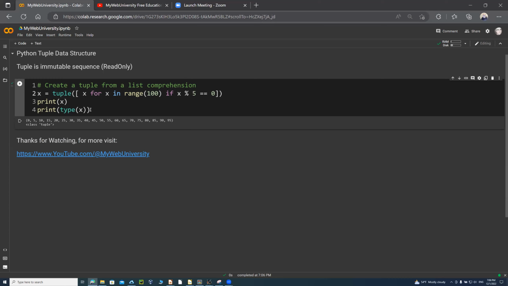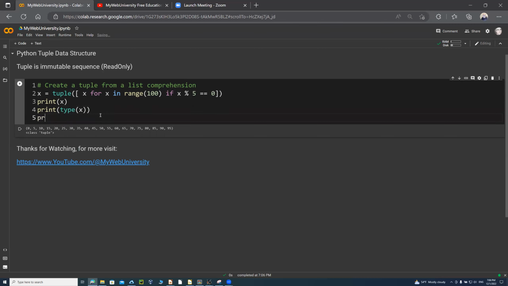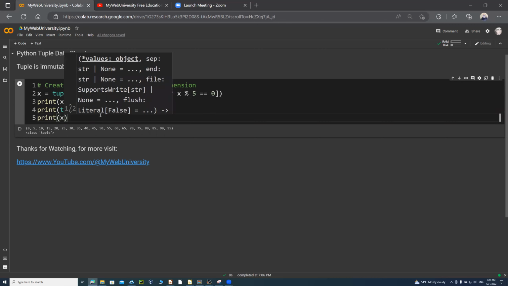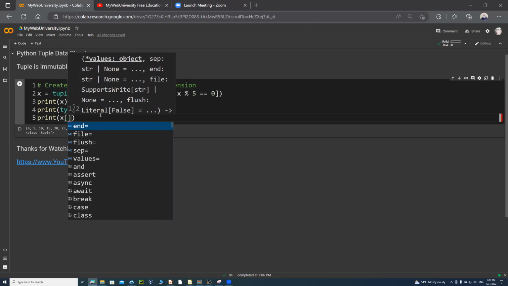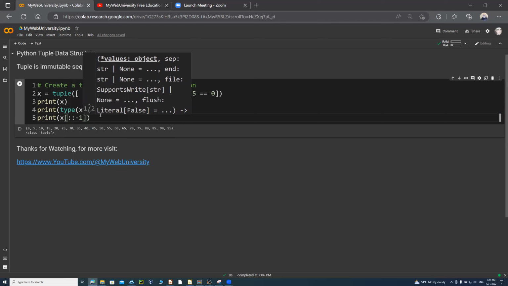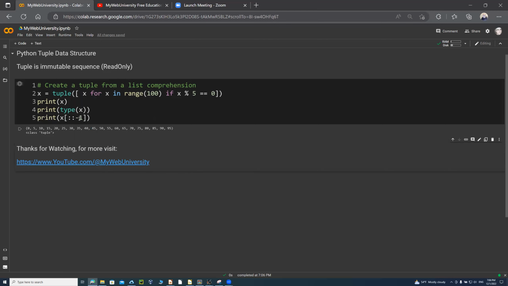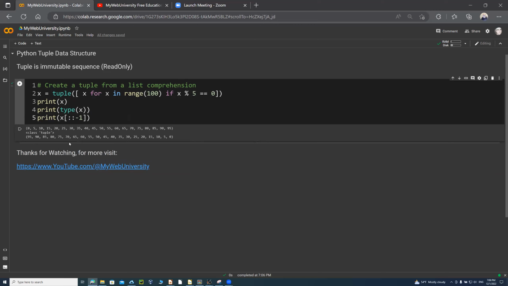And then at the same time, if you want to now sort this one in the reverse order, obviously you could just say print, and then X is the list. Since X is the list, you just want to say colon colon -1. This one will just convert it to reverse order, 95, 90, and so on. You can see that.